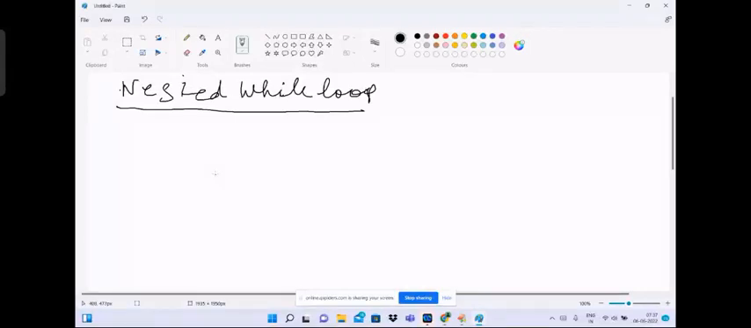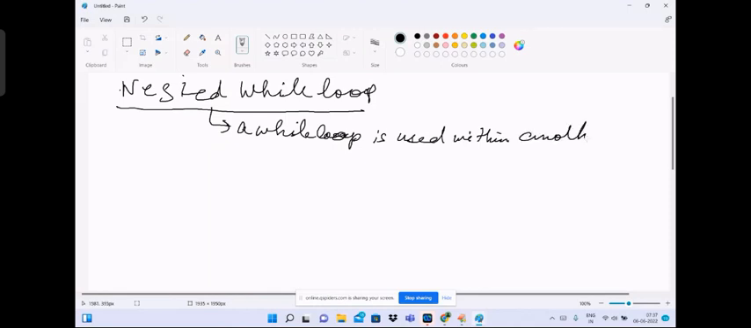Then it will be known as a nested while loop. So what a while loop is, okay, a while loop is used within another while loop. Got it, all of you?